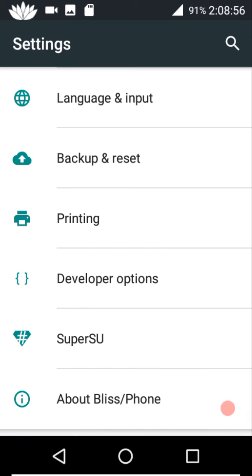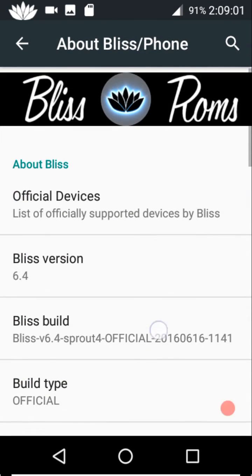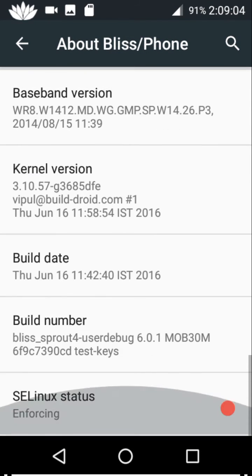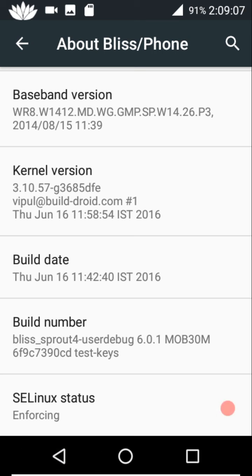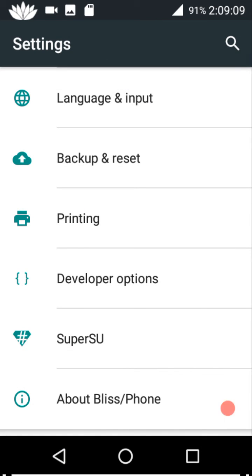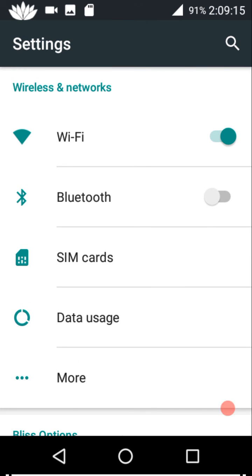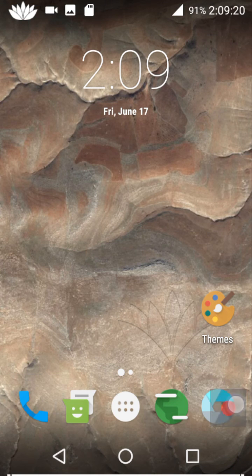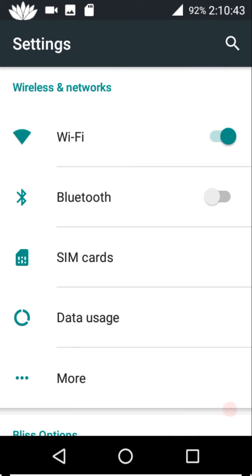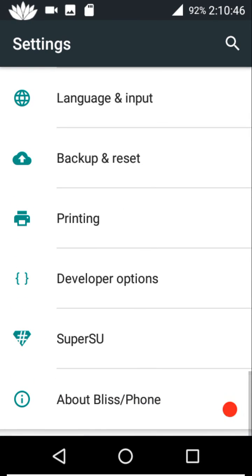Then we have your SuperSU, and I have already been to About Bliss, and the built-in kernel is enforcing by default, and I didn't come across any options which would allow you to change that from enforcing to permissive. You can always go to the Play Store and download that. Sorry guys, by mistake I pressed that red button. And as I was saying, you can change the kernel from enforcing to permissive or vice versa by downloading an app from the Play Store.